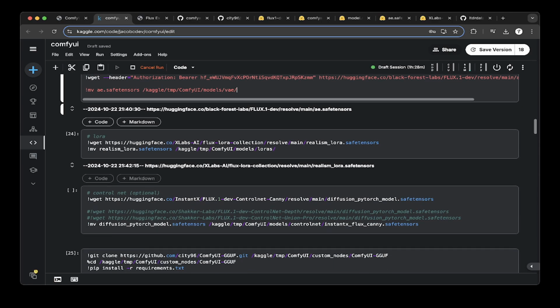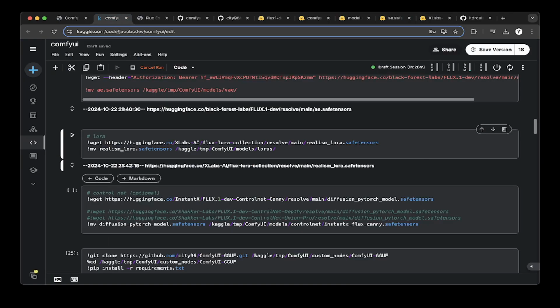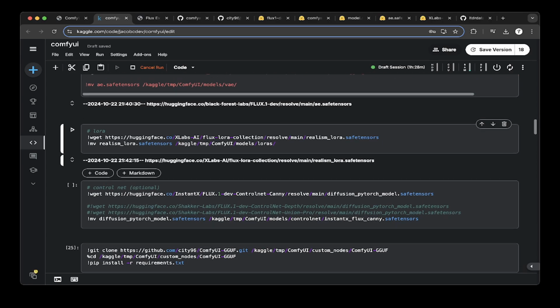And next we just download LoRAs. If you need a LoRA, you can just grab it from XLabs AI. So you can go to the XLabs AI folder. There are a lot of LoRAs. You can just pick one that you like, grab it, and download it to the ComfyUI models LoRA folder. We use the realism LoRA as an example. So you can just get it, download it, and put it into the LoRA folder.